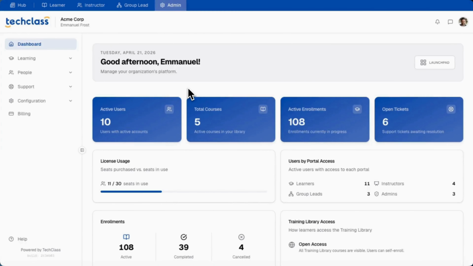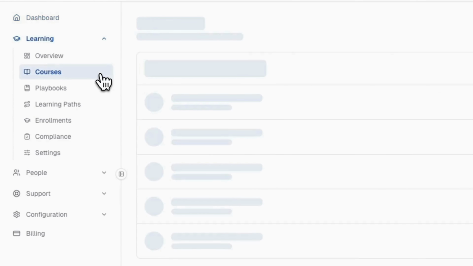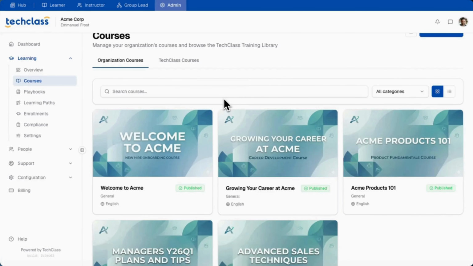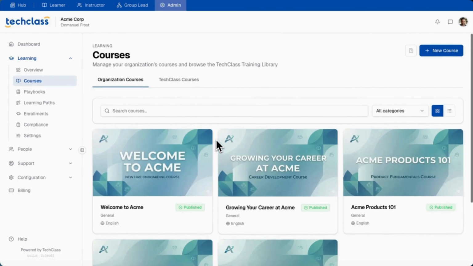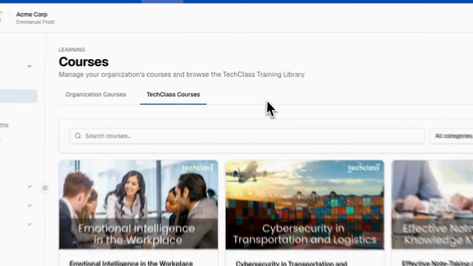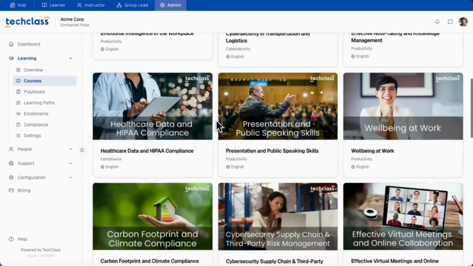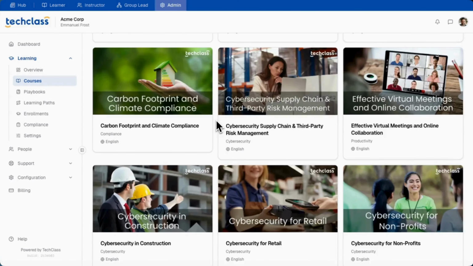To manage your organization's course catalog, navigate to the Admin Portal sidebar, click Learning, and select Courses. The main dashboard is divided into two tabs: Organization Courses, which houses the custom training you've built, and TechClass courses. The TechClass Courses tab acts as a premium content marketplace. Here you can browse and enable expert-built, ready-to-use courses from the global TechClass training library.